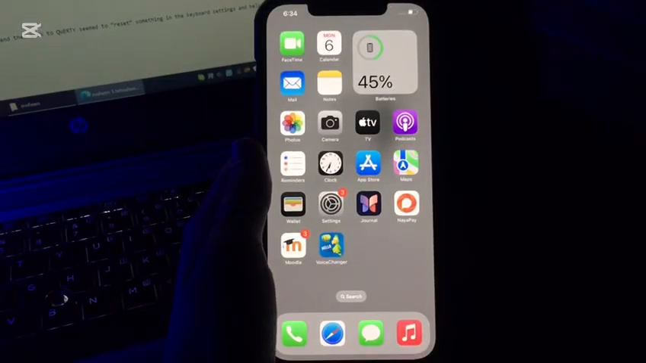So in this video I'll tell you how to fix iPhone keyboard lagging after iOS 18.2 update.